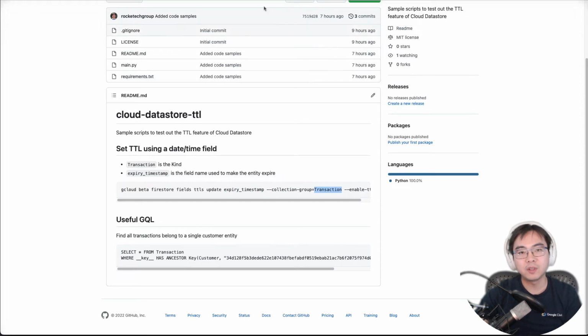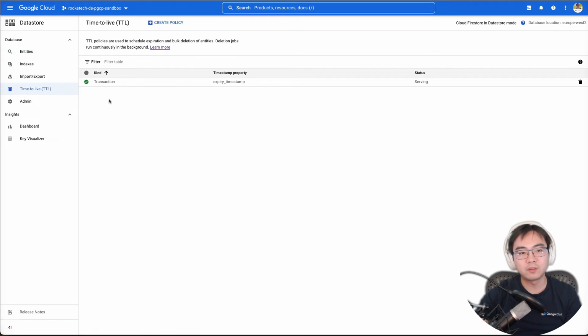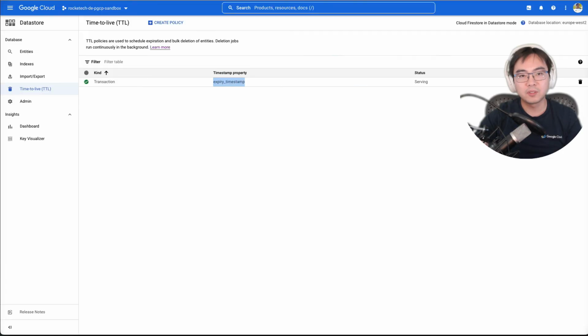So after you've done that, let's have a look at a real example. This is what I've done in there, right? So you basically say, give the transaction, set a TTL based on this field, right? Then now you can see it's serving. So after you run that command, it's basically doing that. So let's have a look at the data now, right?